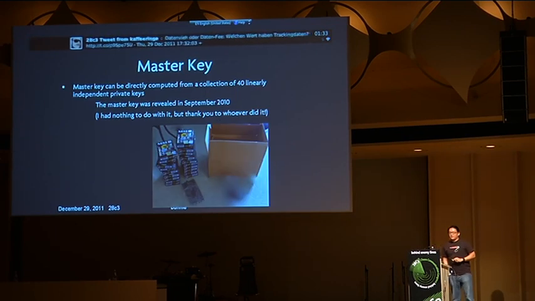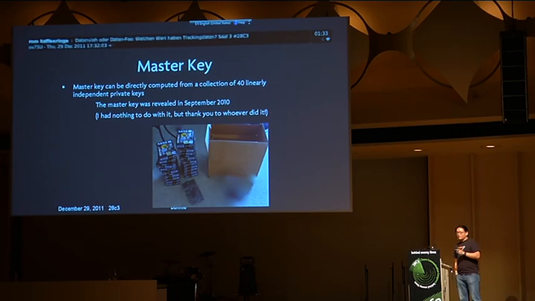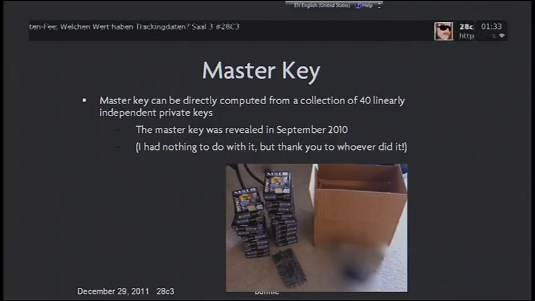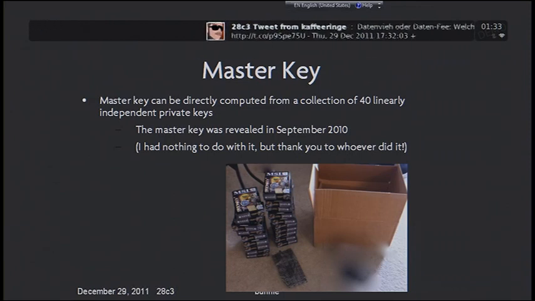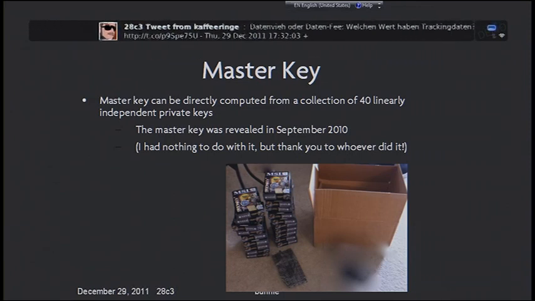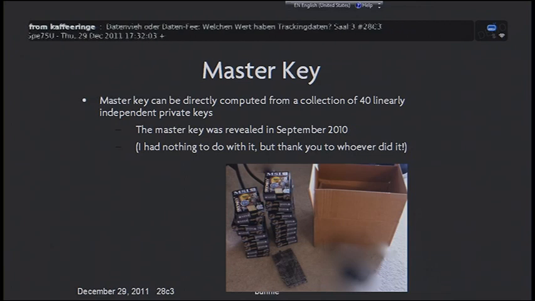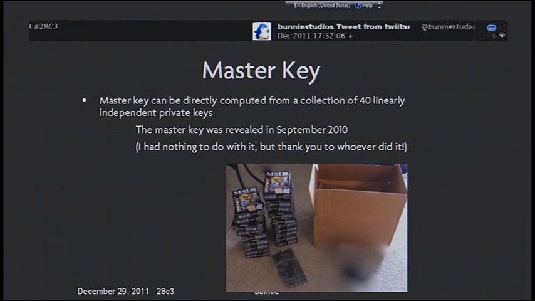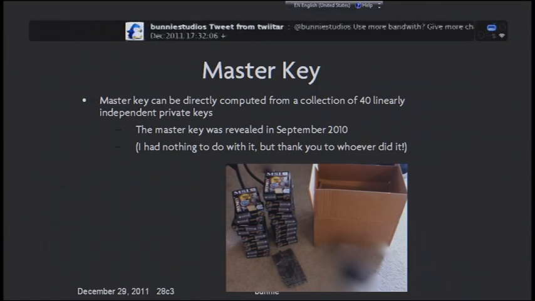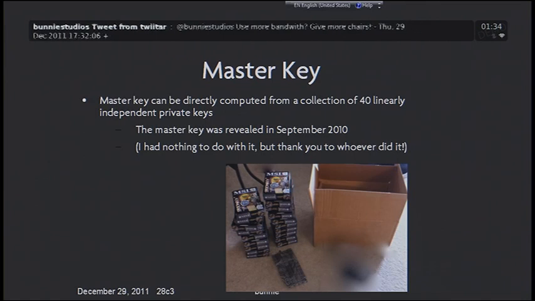The master key was leaked about a year ago to this day, and it can be computed directly from a collection of private keys that were recovered, perhaps from a set of video cards as shown here. I had nothing to do with it, but thank you to whoever did it. It's actually been a lot of fun for me doing this, and a lot of respect to the people who did it.